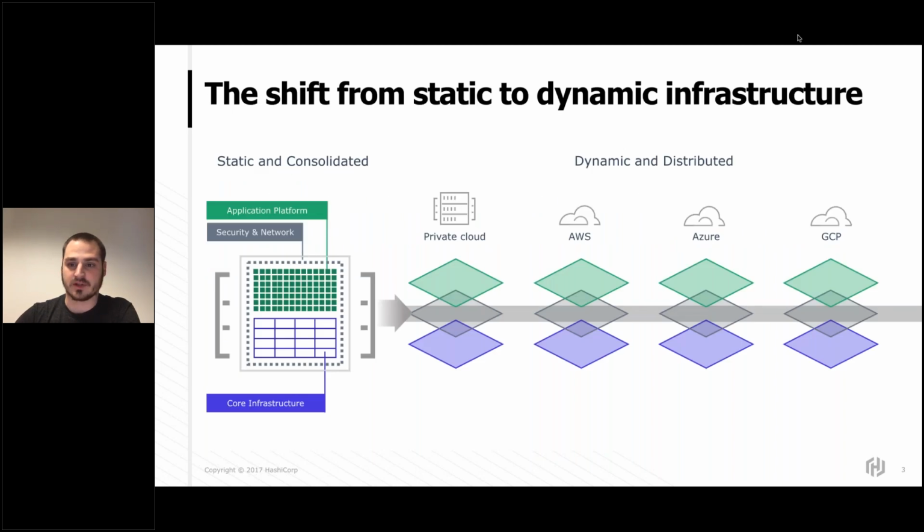So I think when you look at the shift from static to dynamic infrastructure, and traditionally when we look at how we used to deploy applications, you had three kinds of people. You had developers, you had operators, and you had security folks. And traditionally, these groups had competing priorities and would have to work in the organization together to push software.